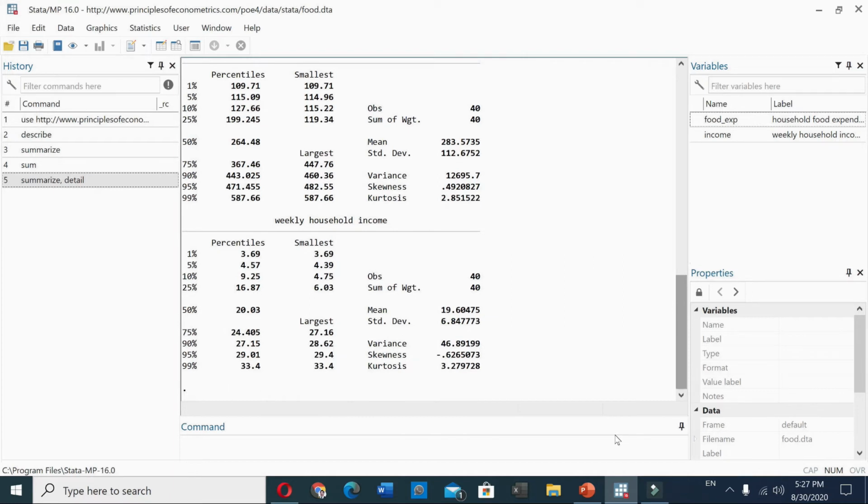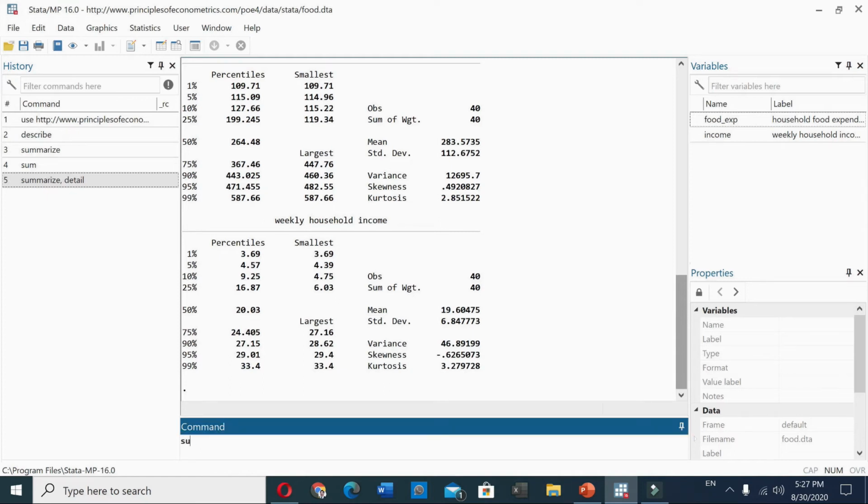Here we have only two variables, but if there is a large dataset and we are interested in detailed summary statistics of only one variable, then how would we do it? We will write summarize. For instance, here we want to review only one variable, food expenditure. So we'll write the name of the variable in which we are interested, comma, and detail.